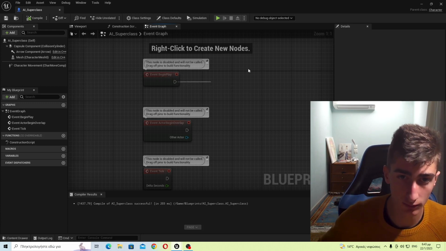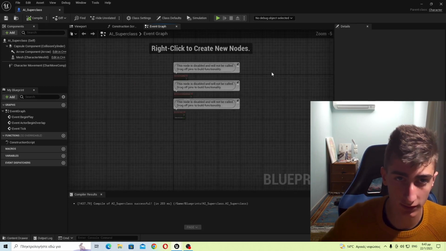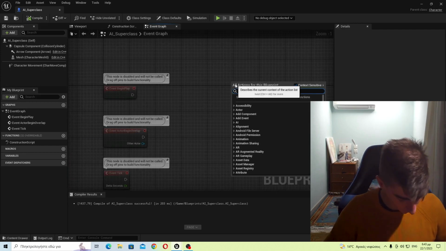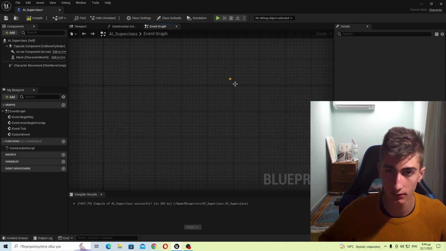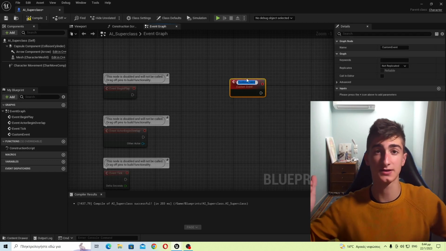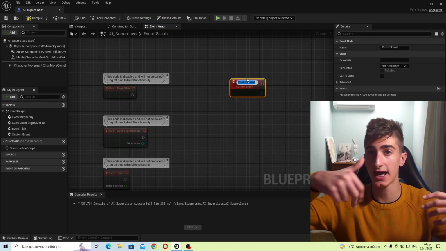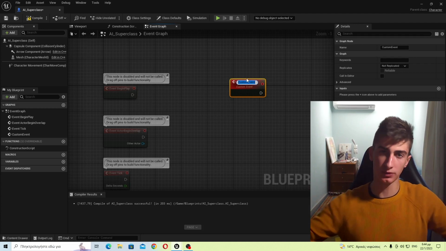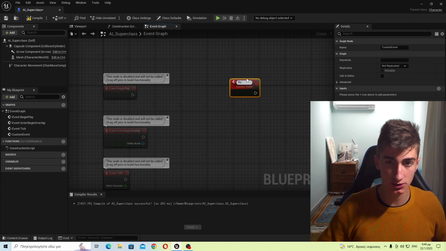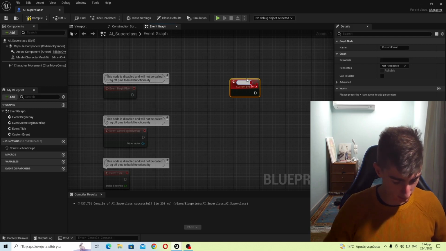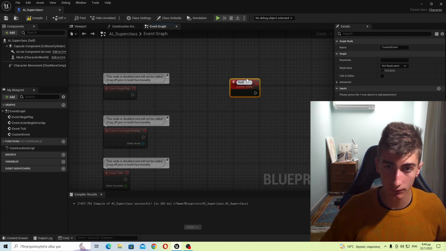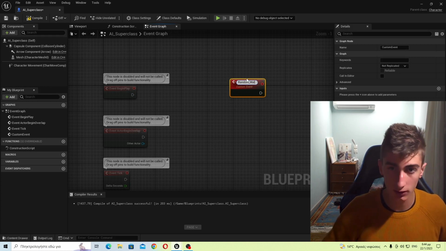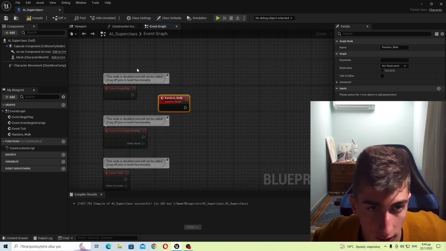Okay, so now let's go over here to the event graph, and right click, custom event, to add the custom event, and that's basically the event of the AI when it's going to be moving. It's fairly simple, but you have to see how it works. So let's call it random walk. Okay, this is our event.